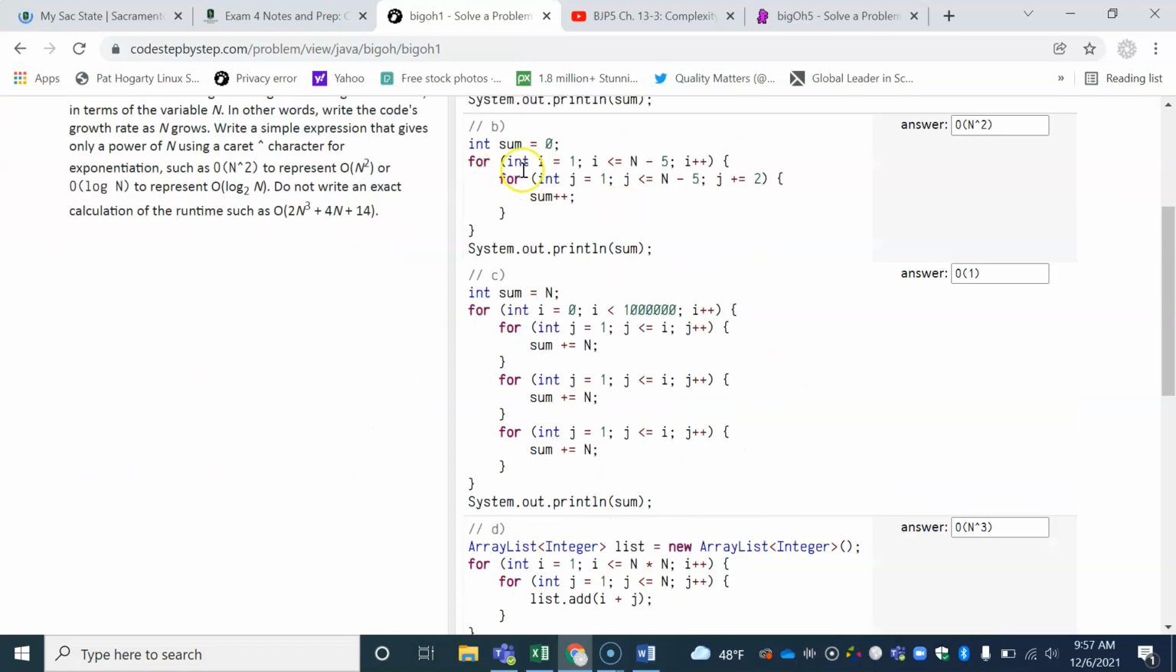Now let's look at this one. Outer loop n minus 5, inner loop n minus 5. So both of them are to the order of n. So this answer here, right to the right, is n squared.